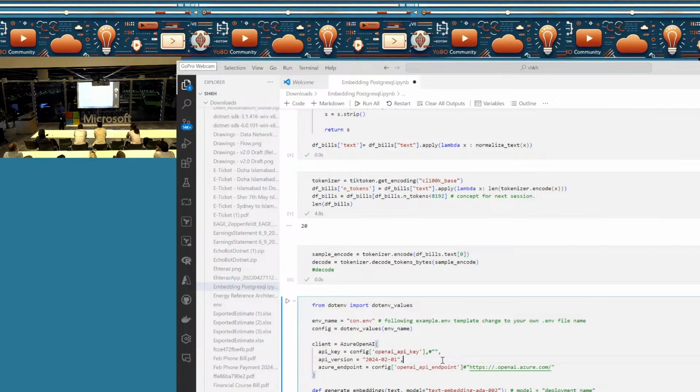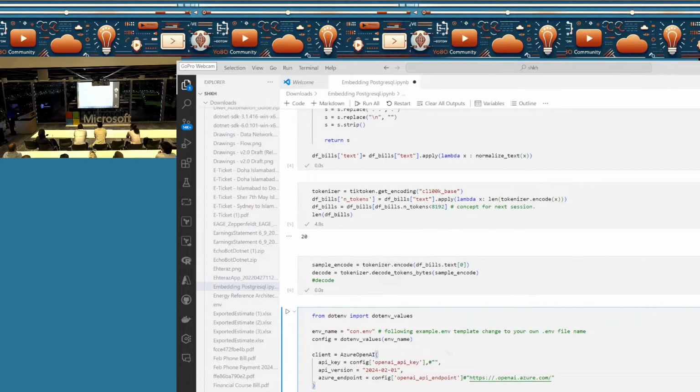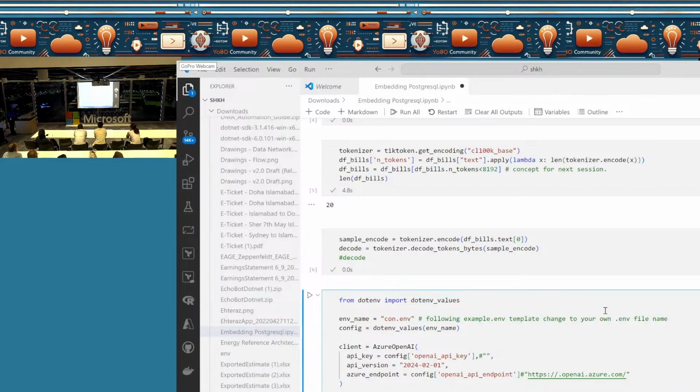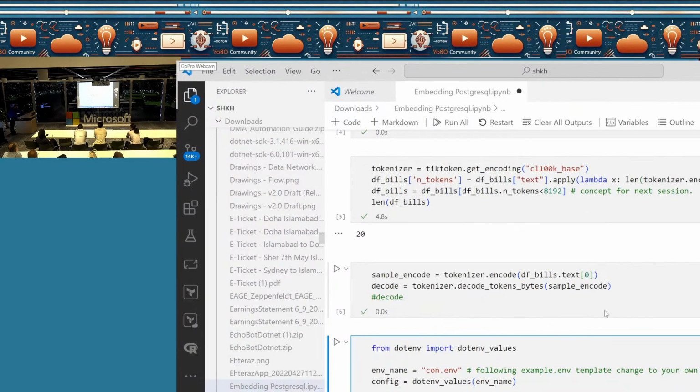Can we zoom in? Yeah. Do you know how to zoom in VS Code? Control plus. It should be Control plus. Or in the View menu, you go to the View menu. Better now? Yeah, that's better.